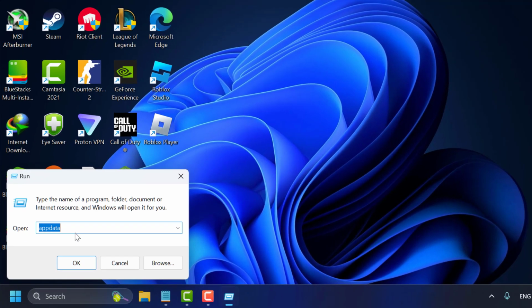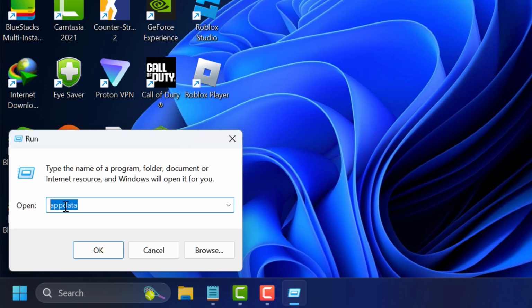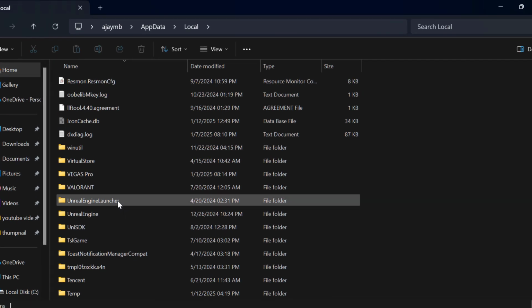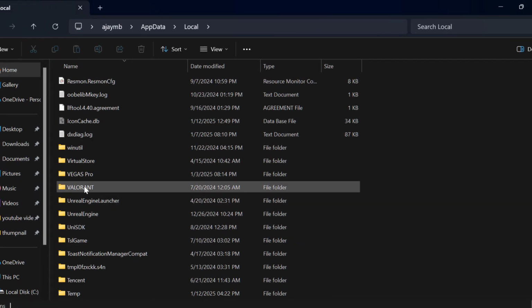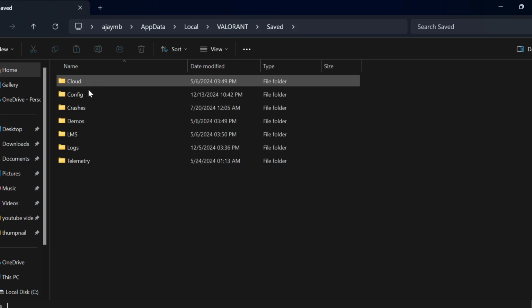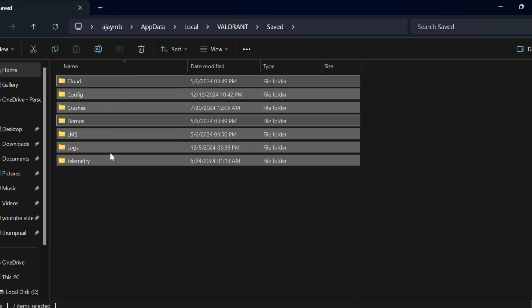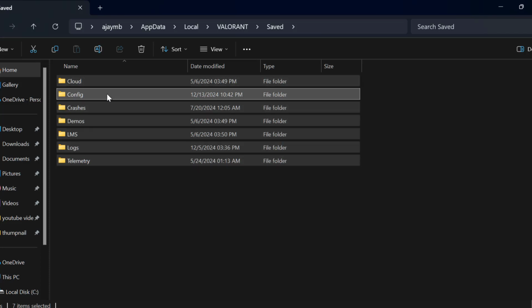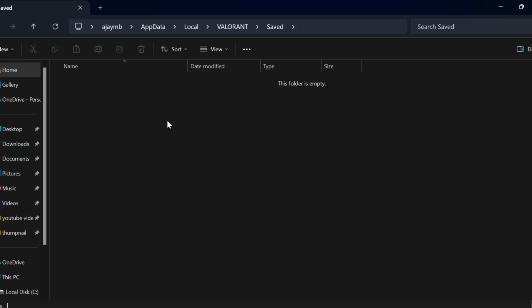Click on open and type here %localappdata%. Click on OK to open it up. Find the Valorant folder and double click on it. Double click on the Saved folder. Now delete everything inside this folder. Just right click on it and select delete.